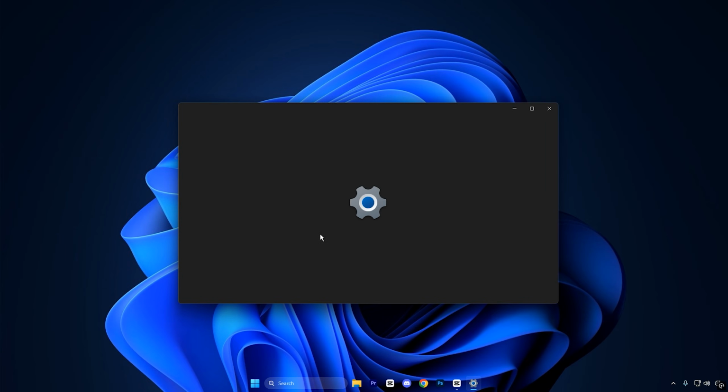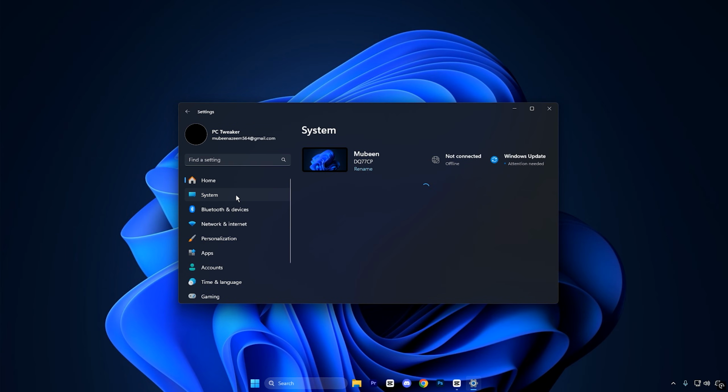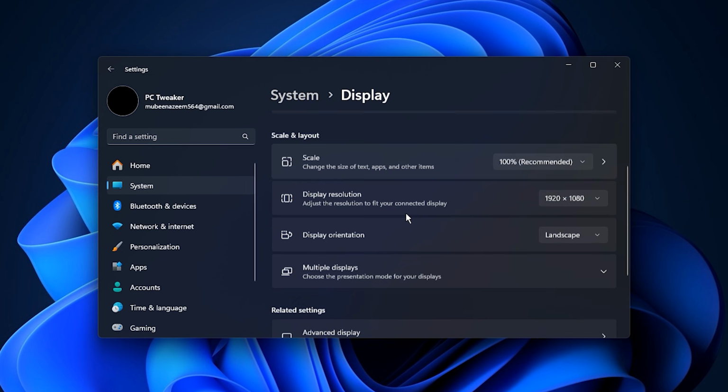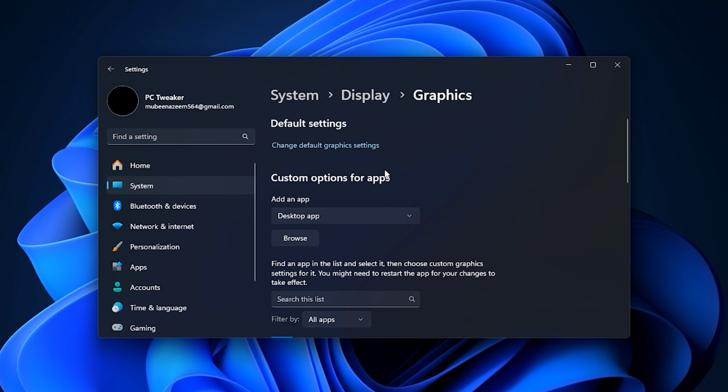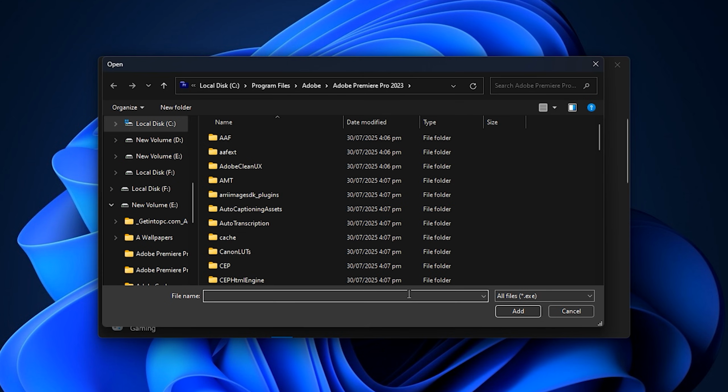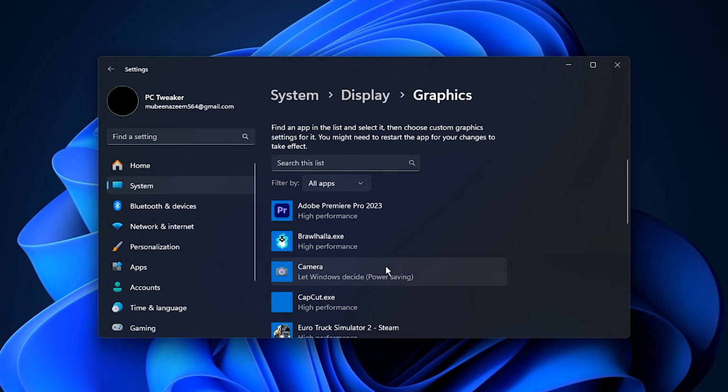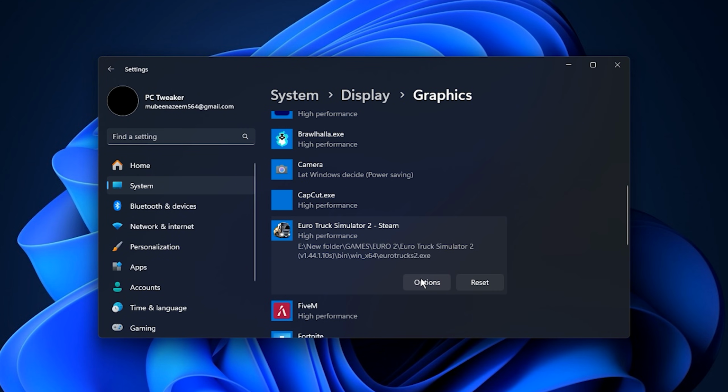First, press the Windows key, open Settings, then go into the System section. Scroll down until you find Graphics Settings and open it. Inside the Graphics Settings page, click Browse and navigate to the folder where your game is installed. Select the .exe file of the game, then click Add so it appears in the graphics list.